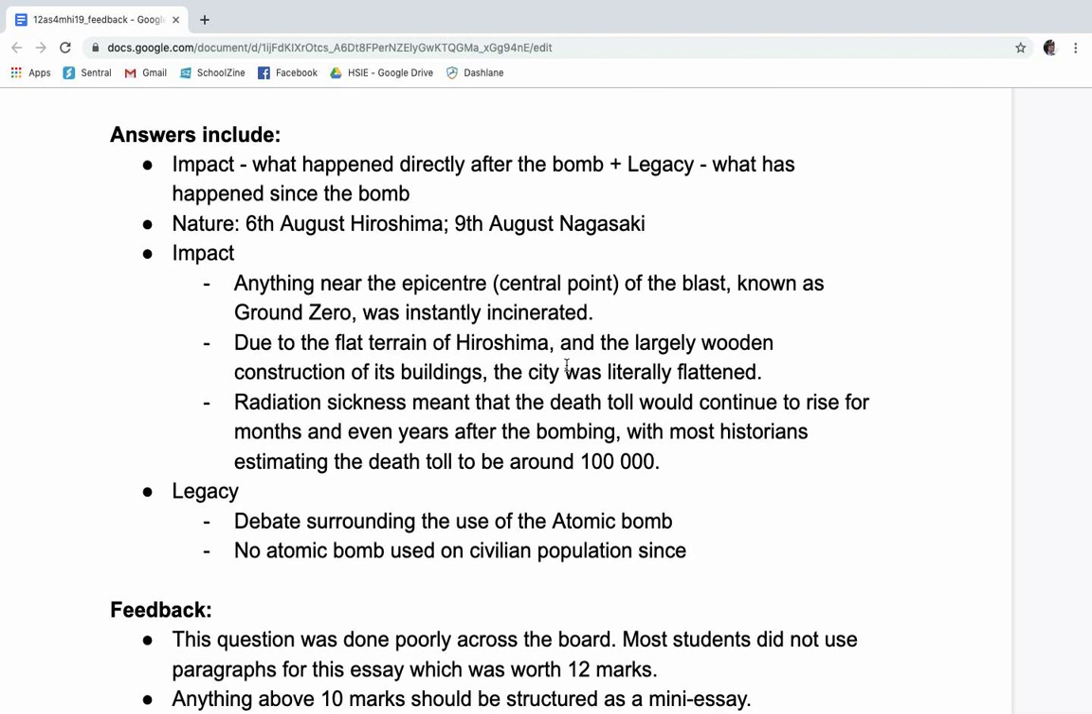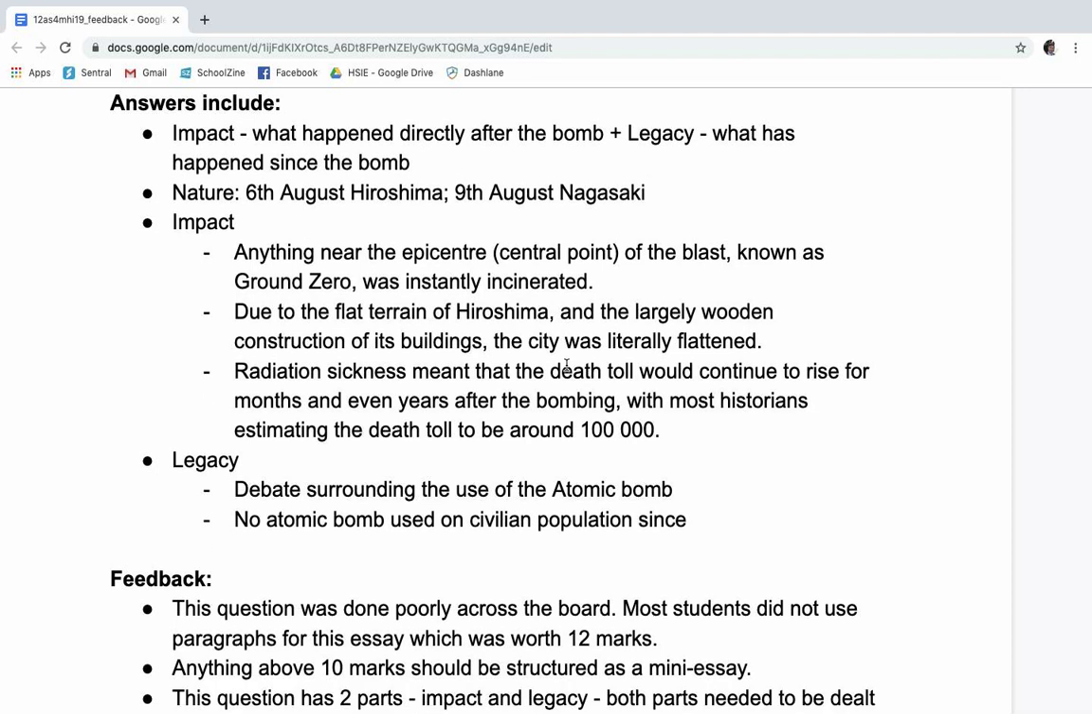So some of the answers included looking at the impacts of what happened directly after the bomb, and I've put a whole heap of things there for you, and obviously looking at the legacy. Now, because the question said impact and legacy, it was not enough to just choose one or the other. Unfortunately, if you did that, you'd be sitting around a 6 or a 7, which I think was the average.